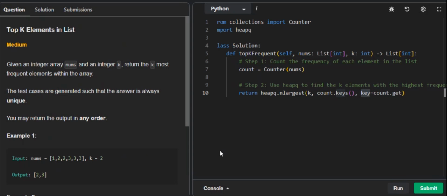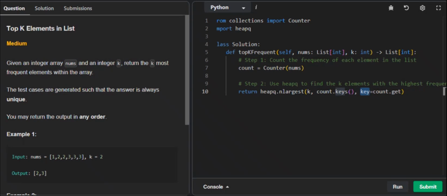So basically, heapq.nlargest's key components are: the first value in the argument is the n, which in this case would be k, which is basically the number of largest values you want to return from an iterable, right? That is, the top 2 or 3 values that you want as a result. Then we have count.keys, which is the iterable. These are the values that we want to go over one by one. Those are the keys. And then we define the key. The key for this is count.get, right?